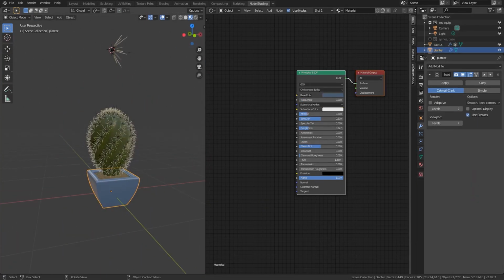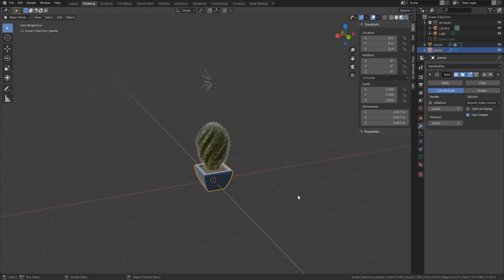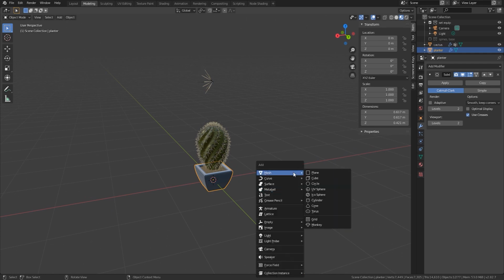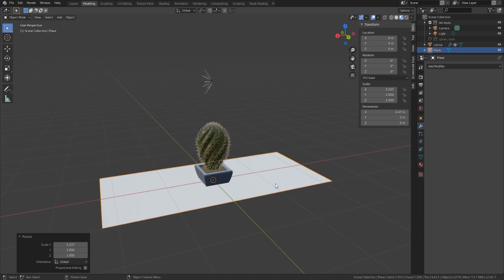With the modeling and basic materials complete, let's add a plane for our cactus to rest on. Select the planter, right-click, and select Cursor to Selected to align our 3D cursor with the origin point of the planter. Shift-A and go to Mesh and add a plane. Scale it along the X-axis.